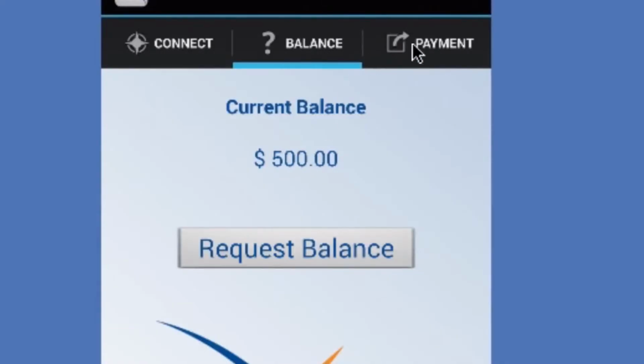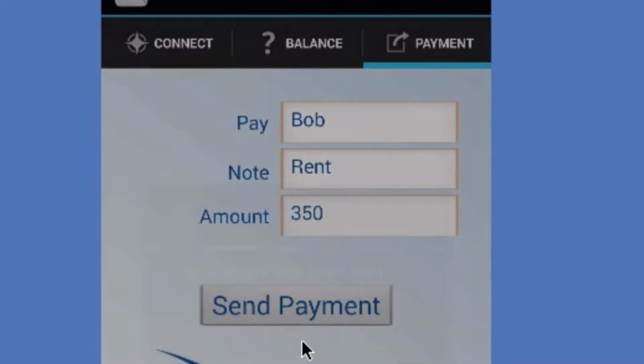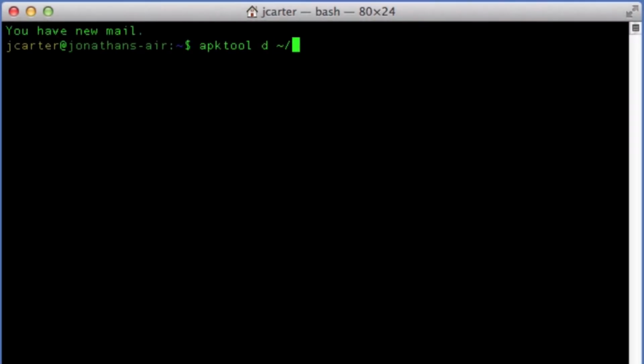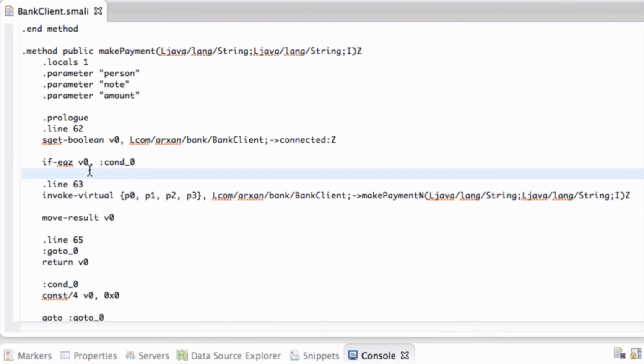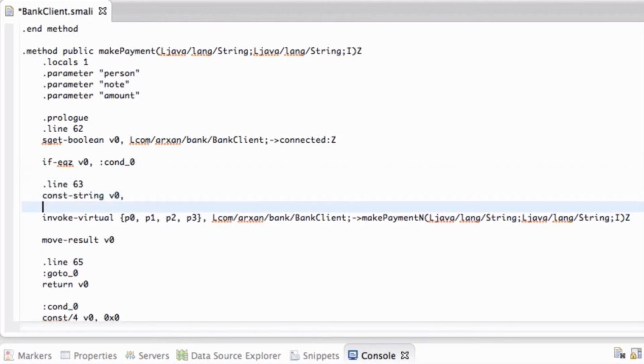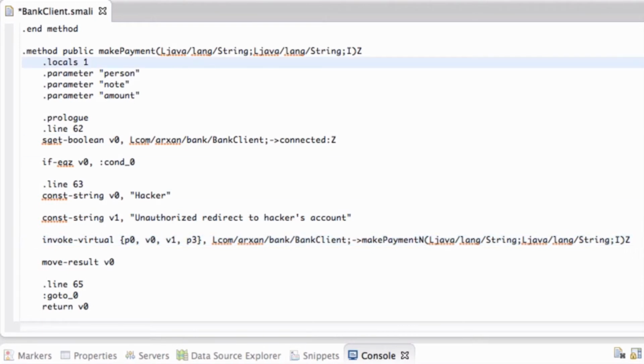So here you can see that we've got a user named Bill who's paying Bob rent of $350. Now what we want to do is modify the binary to trick it into forcing a hacker to receive the money instead. And we do that using Smali code substitution. We've translated the code into Smali, and it's fairly readable. You don't require a great deal of sophistication in order to understand this code. A beginner programmer could do this.